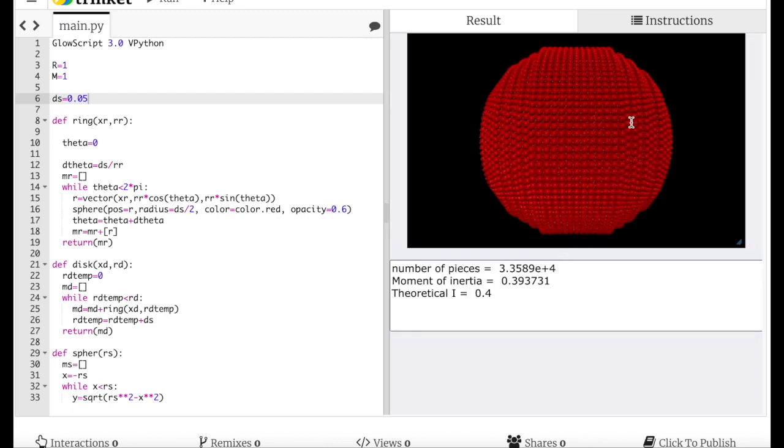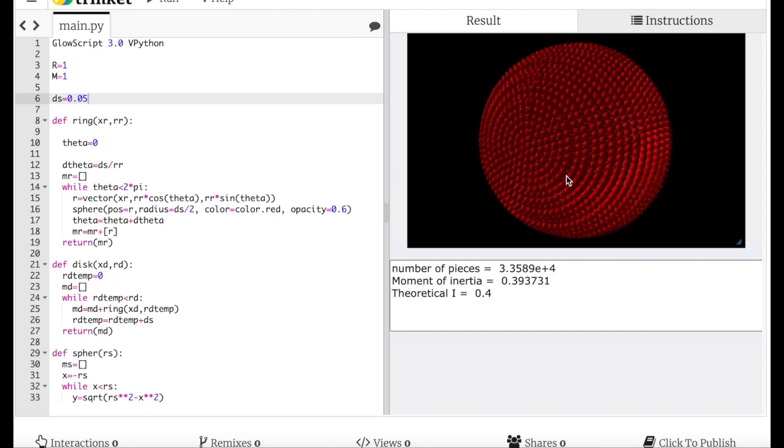Okay, that's pretty good. Look how many pieces I have, though. That's a lot of spheres. And you could do this without drawing the spheres. It'd run way faster, but I wanted to draw it, right? Because it's not just physics, it's art.